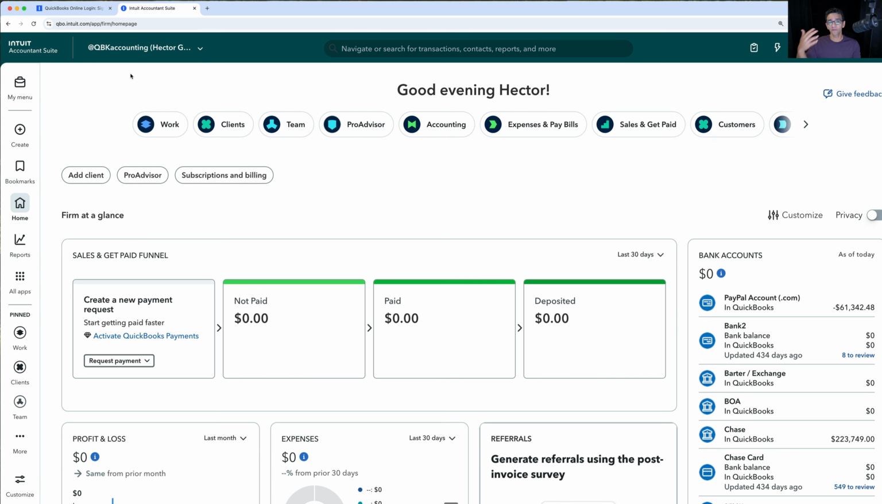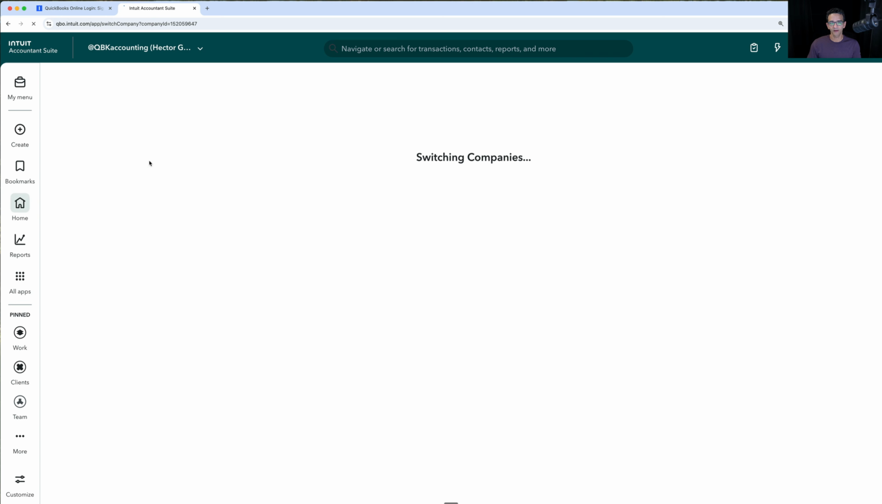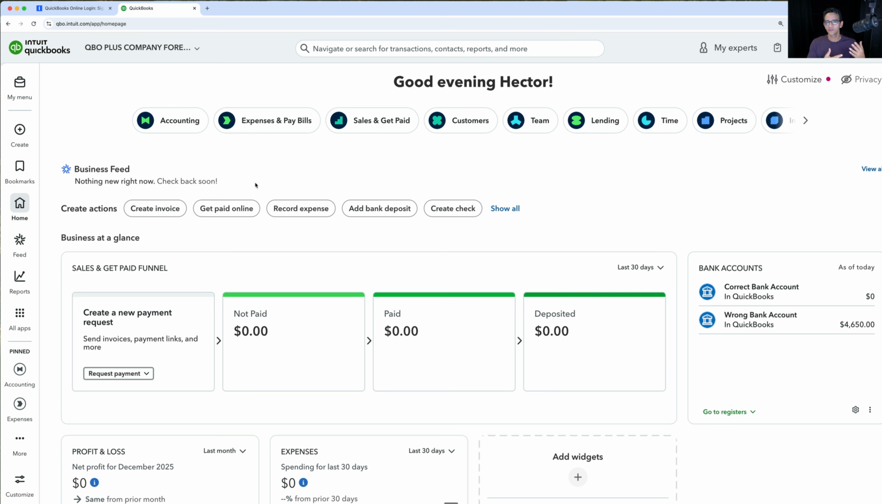Now, if you switch over to log in to a particular client, you can use the client switcher and you click on that particular client, you will see that the top bar changes in color slightly. So it goes from that sort of teal blue to now a gray bar. So when you're in the gray bar, you are logged in inside of a client's books.